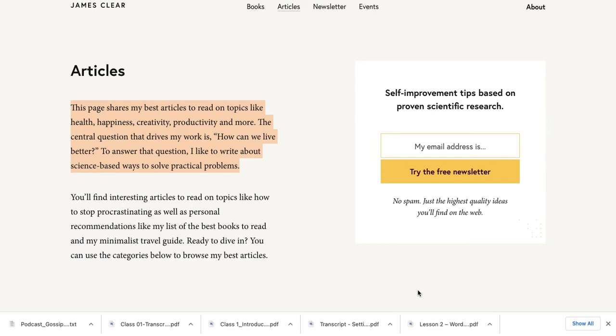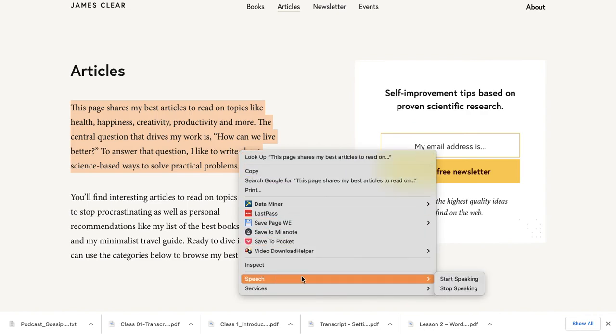This page shares my best articles to read on topics like health, happiness, creativity, productivity, and more. The central question that drives my work is, how can we live better? To answer that question, I like to write about science-based ways to solve practical problems.